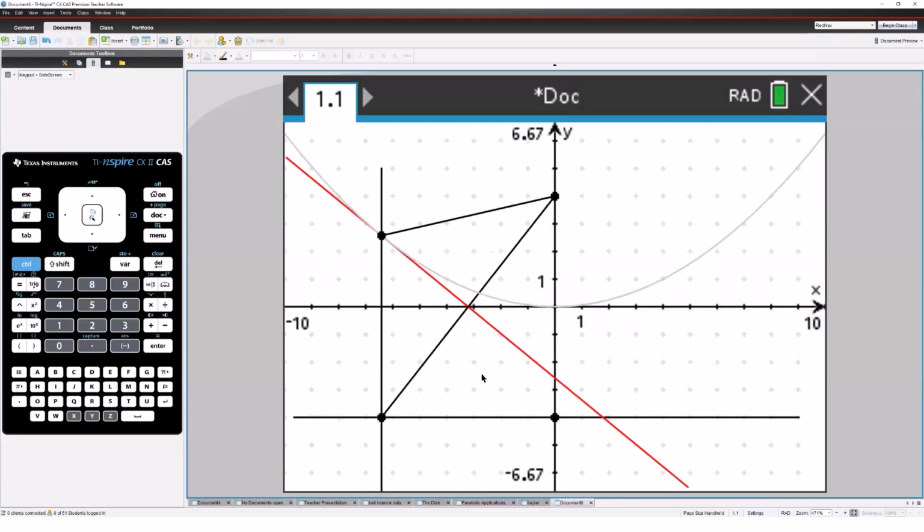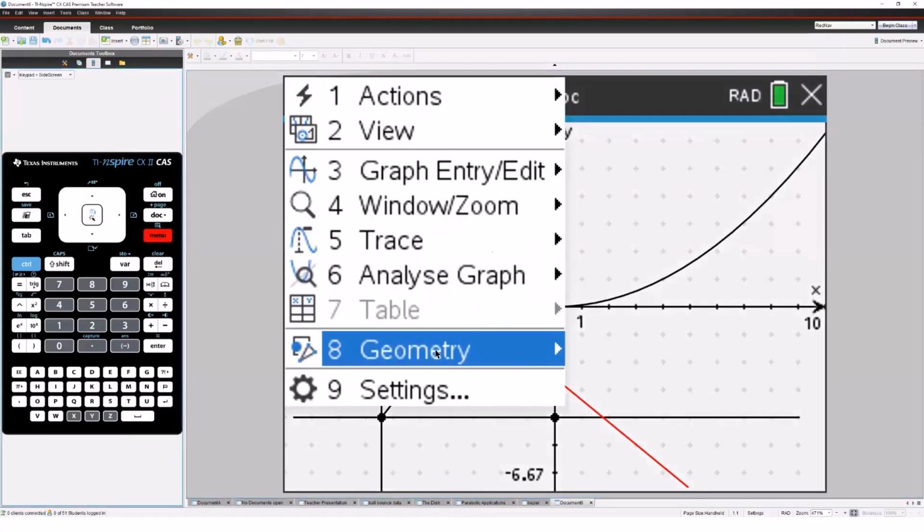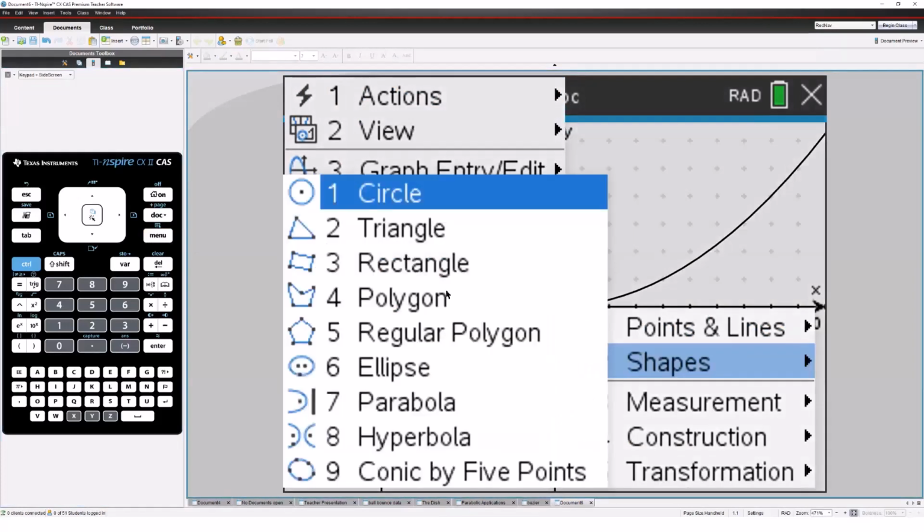But there's some other nice geometry happening here that we're going to verify. The first thing I'm going to do is draw a triangle. So I go into my Shapes tool.